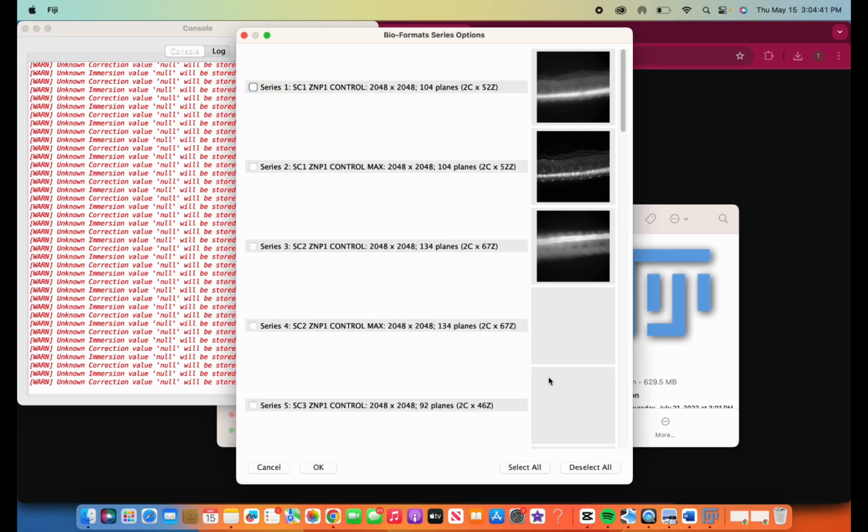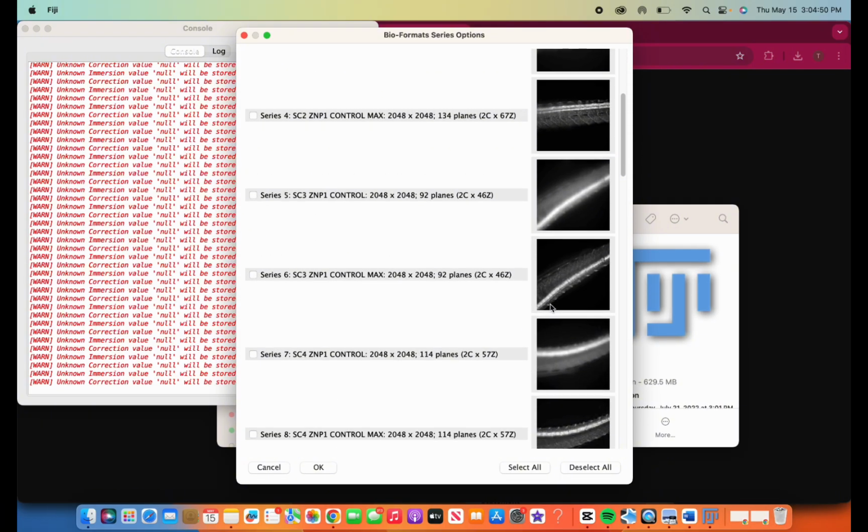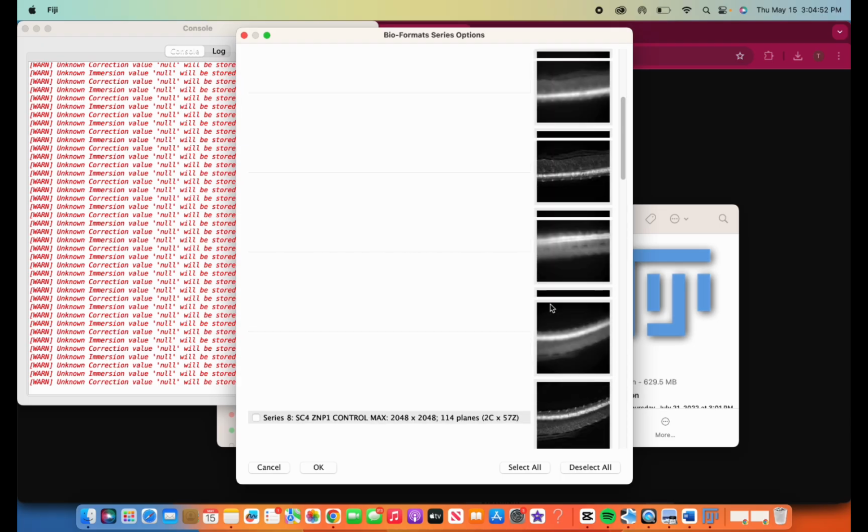So you'll see it'll open up the file and we have both the unprocessed and the processed images. I'm just going to scroll down and see if I can find one that I like a bit more than the rest to use for this demonstration.